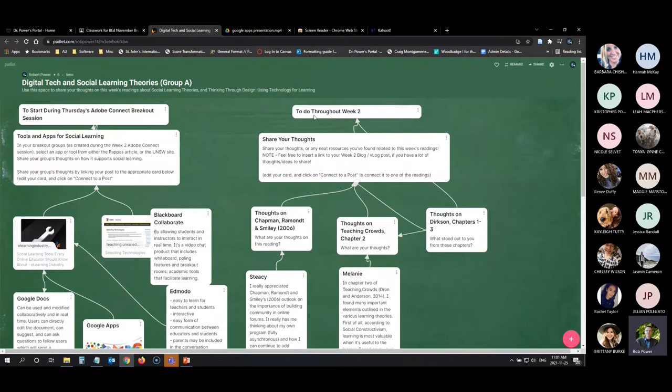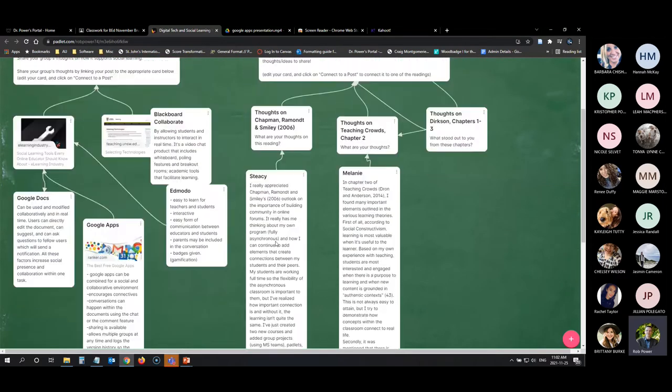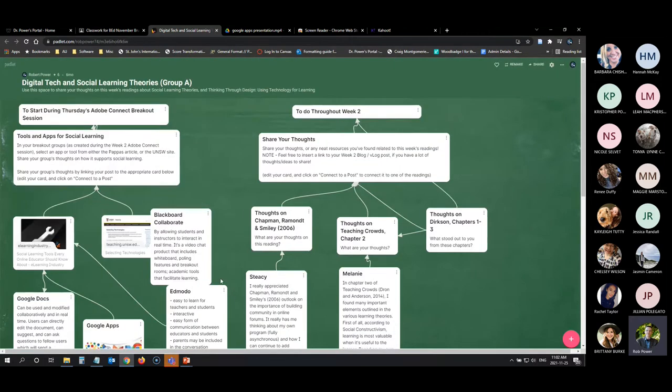And I also gave them some work to collaborate on throughout the rest of the week, to share those results on here. So they did actually post some results on here as well and make some connections between it. So that's another way that you could use a Padlet wall.